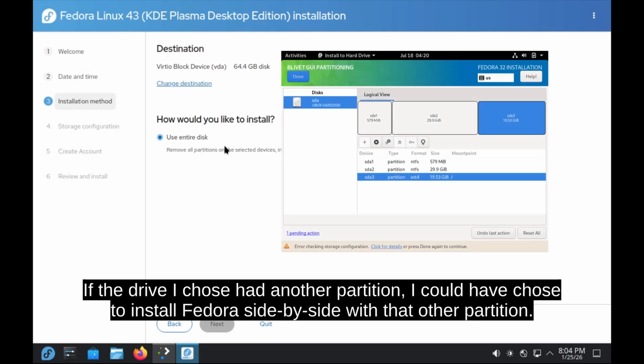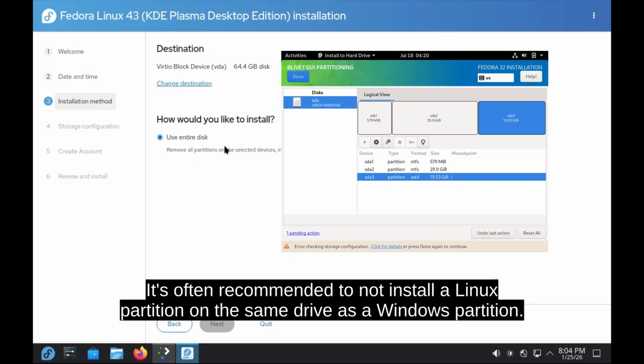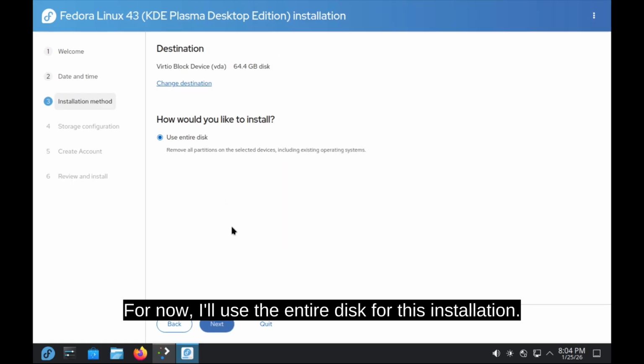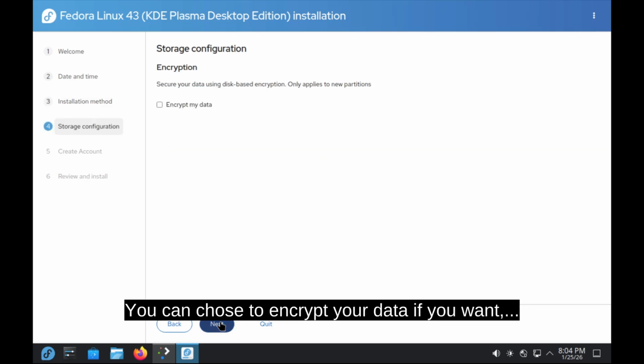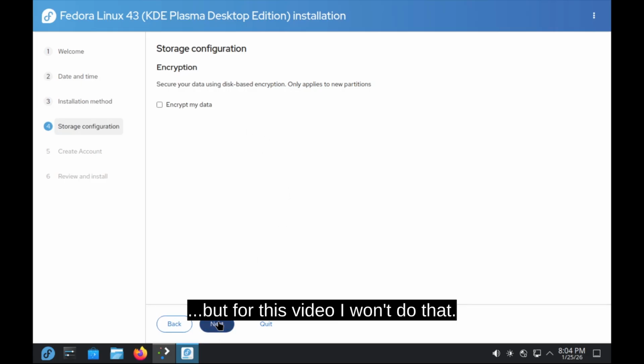If the drive I chose had another partition, I could have chosen to install Fedora side by side with that other partition. It's often recommended not to install a Linux partition on the same drive as a Windows partition. For now, I'll use the entire disk for this installation. You can choose to encrypt your data if you want, but for this video, I won't do that.